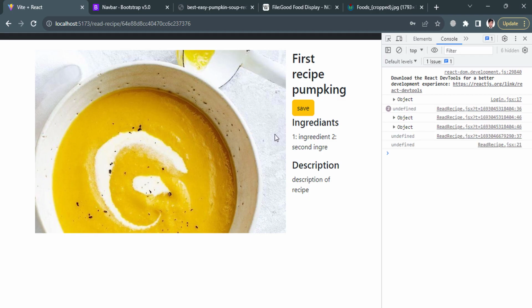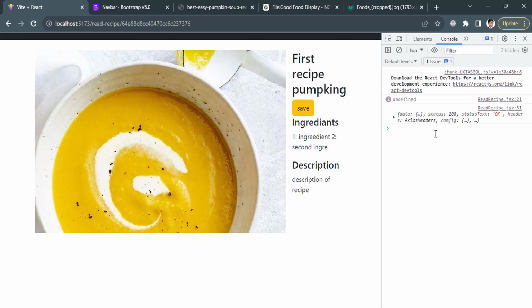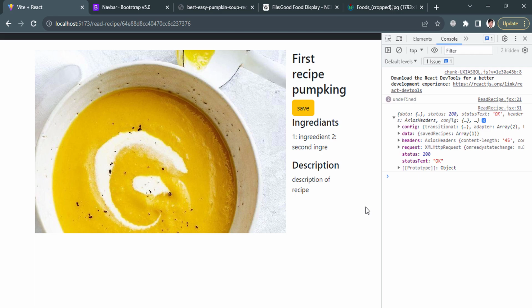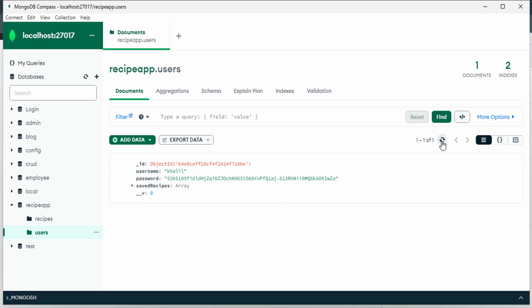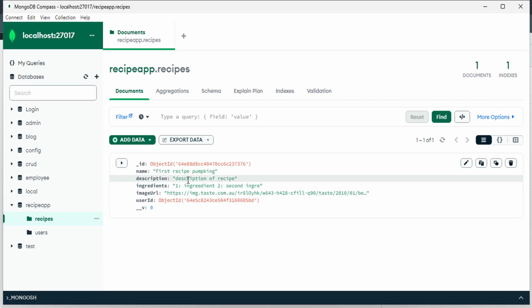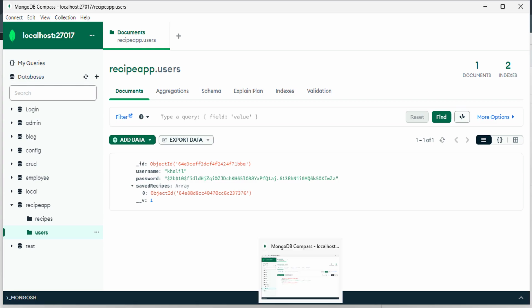Let's save it and now let's try it. What happened? Let's refresh this and let's press save. See, we got this data, and now let's move to save. See, savedRecipes is an array of 1. We got this savedRecipes array, and let's check our database. Let's refresh it and check it. See, we got this data. This is the recipe ID that we have stored, the ID of the recipe. This ID we have stored inside this user's savedRecipes. It is okay.